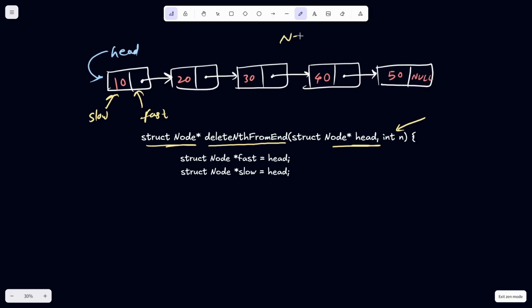If n is equal to 2, which means we need to delete this node, right? To delete this node, we need to reach its previous node, which means this node, node 30. How do we reach this node? The idea is very simple. Say if by traversal fast pointer reaches the end of the list, then our slow pointer should reach the 2 nodes before the end as n is 2. Once slow pointer reaches here, we can adjust the list to delete the node.